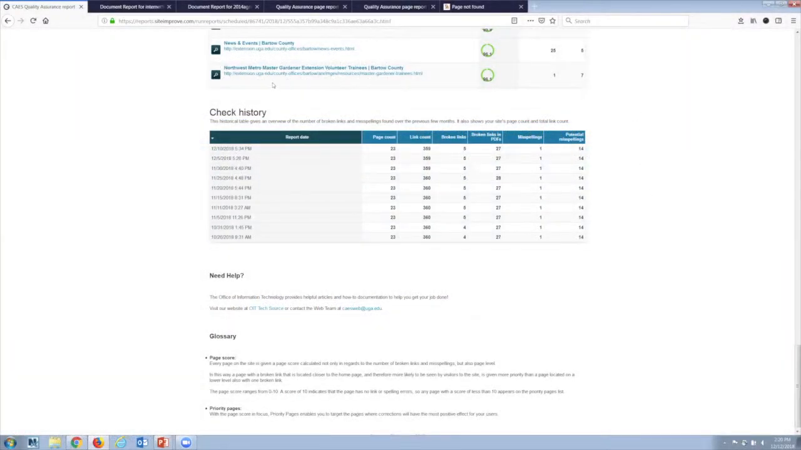This section of the QA report basically just gives you a report of how often your site has been checked for misspelled words and broken links, how many pages you have, how many links you have on your site, how many broken links you have, broken links in PDFs, misspellings, and potential misspellings. And basically, you can use this information to track and see if you have been using your report to correct errors. You should see these numbers reduce over time.